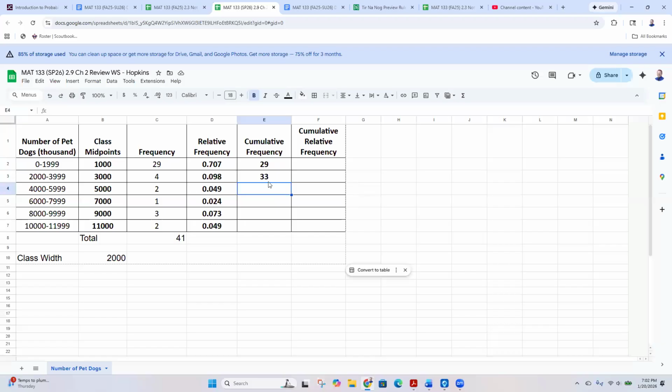Basically, what a cumulative frequency is, it is adding up that frequency plus all the ones below it. Okay. So that's what's happening here, it's adding up the 4 plus all the frequencies below, which in this case is just the 29, and I get a total of 33. Now that I've done that, I can copy this formula down by hovering over the dot and dragging it down, and I get these cumulative frequencies, okay?